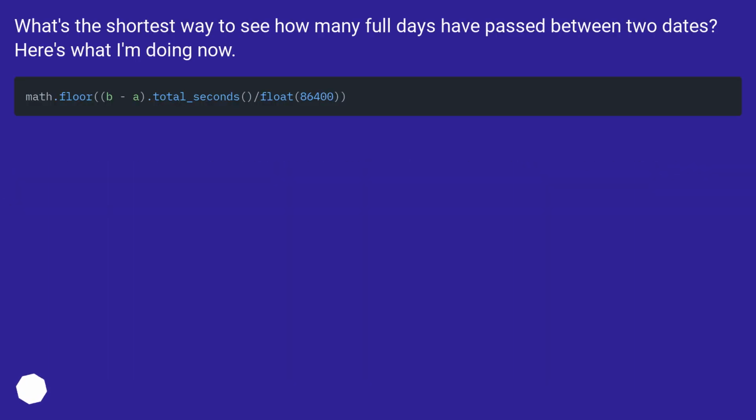Days between two dates. What's the shortest way to see how many full days have passed between two dates? Here's what I'm doing now.